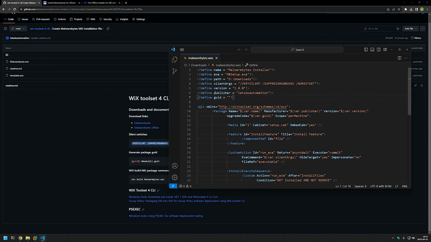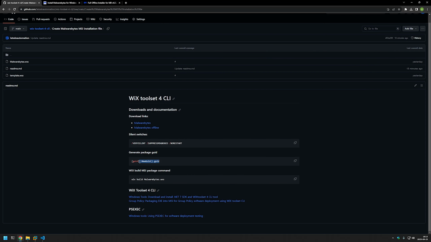And this will be a unique identifier for this package. And we can generate a GUID using PowerShell. So once again, back to my GitHub page. And here I have a PowerShell command that generates a GUID for us.